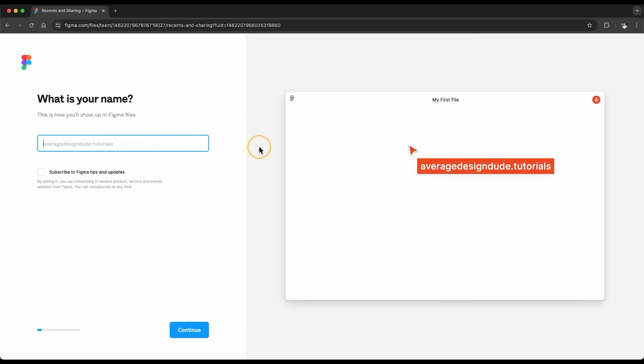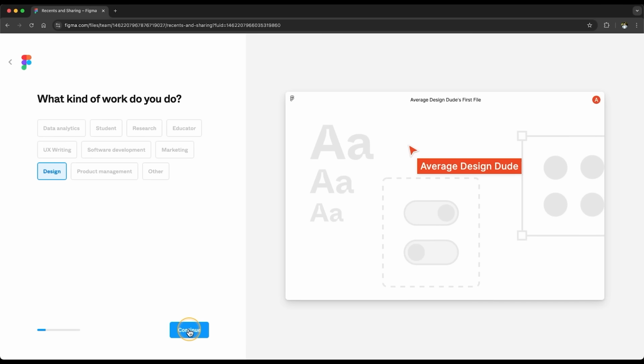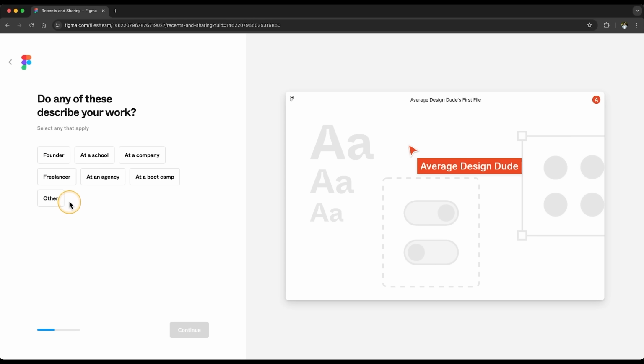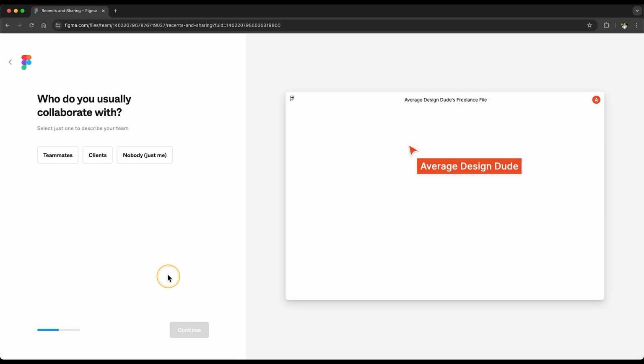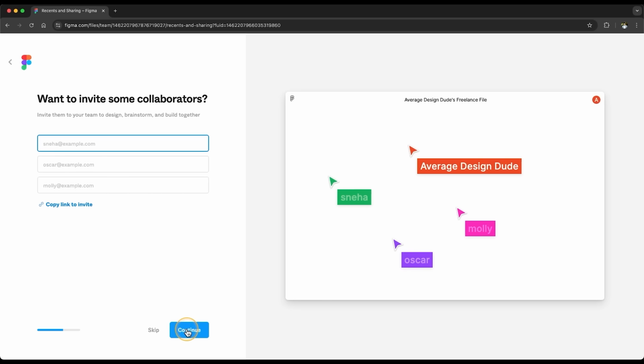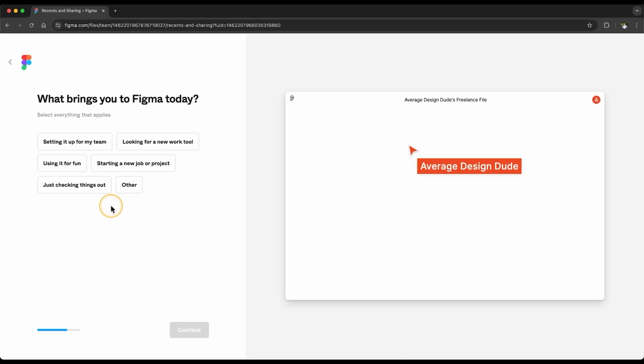Then it is going to ask you some simple onboarding questions. Let's enter our name and continue. The work we do is design, so select that and continue. Here you can describe your work. I'm just gonna select freelance and continue. Who do we collaborate with? Currently, I'm going to say nobody and continue. If you want to add collaborators, you can add their emails. For now, we are going to skip this. Here, I'm just gonna select just checking things out and continue.